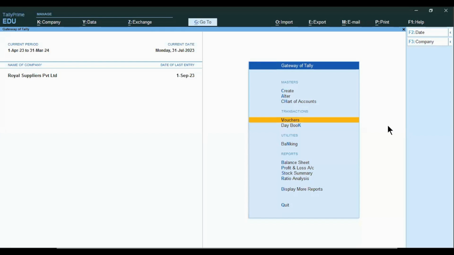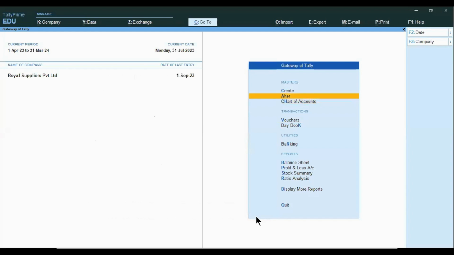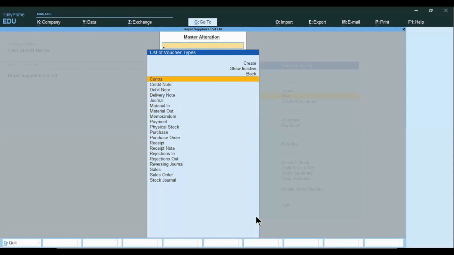So in that case, what do we have to do? Suppose I would like to enter a purchase order transaction without any rate. How do we go through this? Go to Gateway of Tally, alter voucher type, and enable the option allow zero value transaction. So let's alter one of the voucher types. Go to alter, in accounting masters, select voucher type.